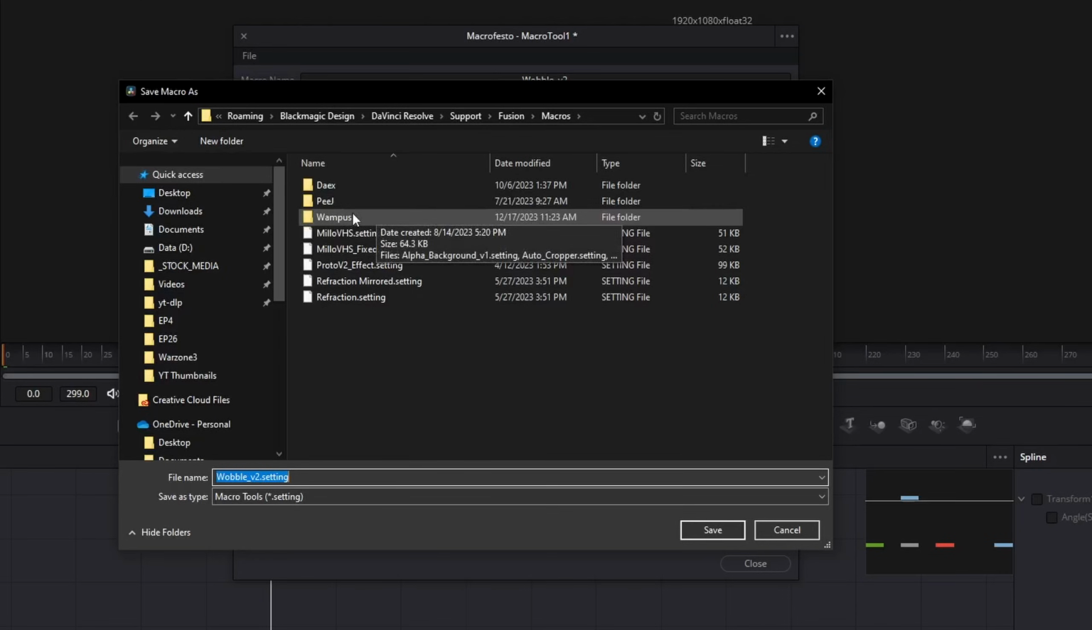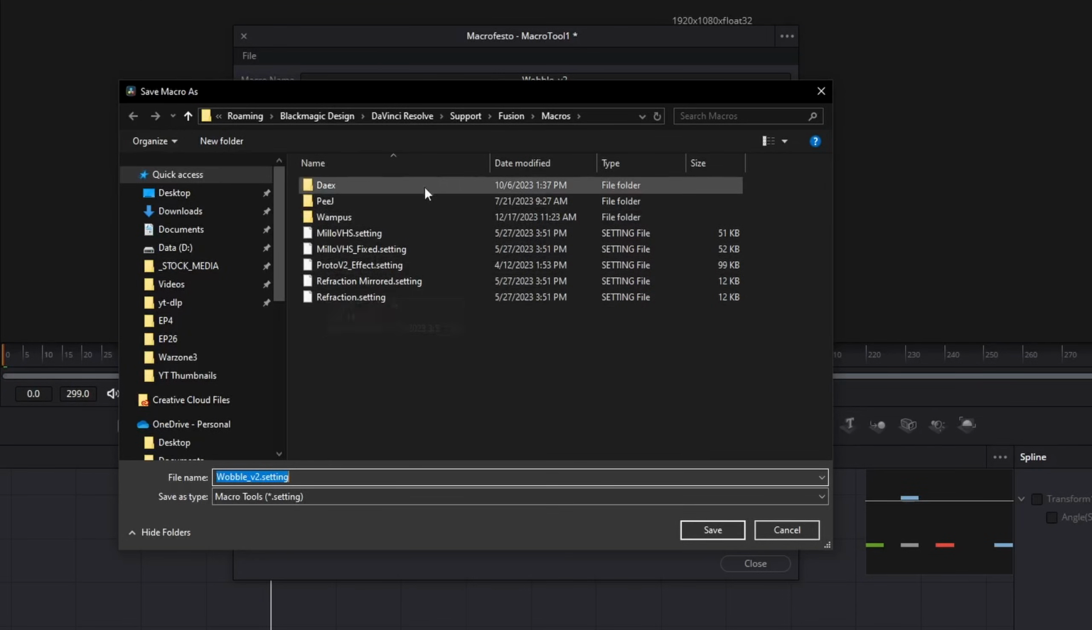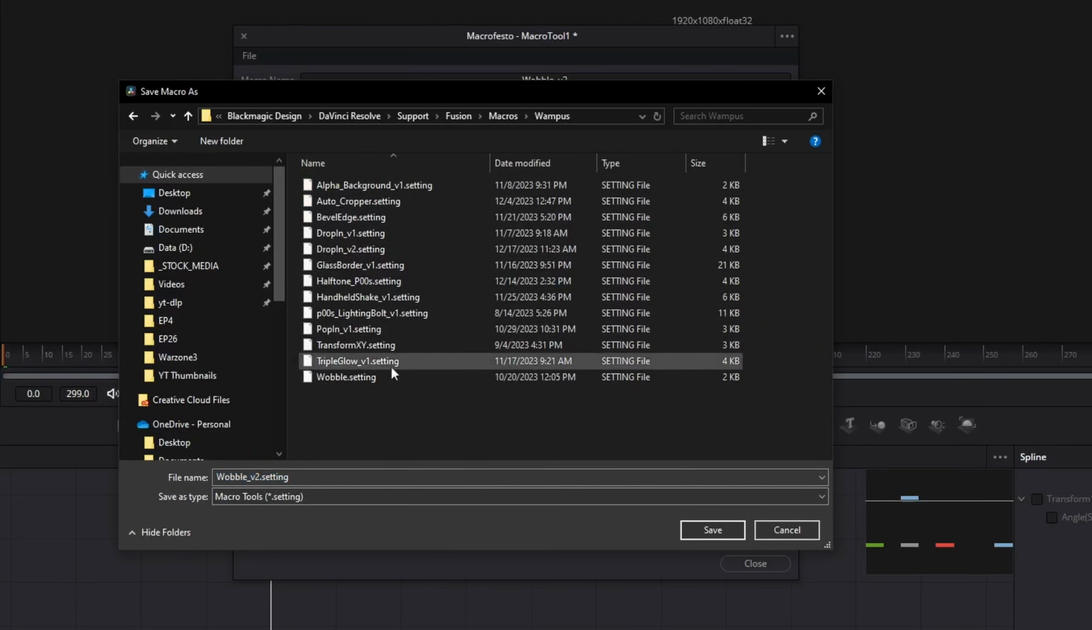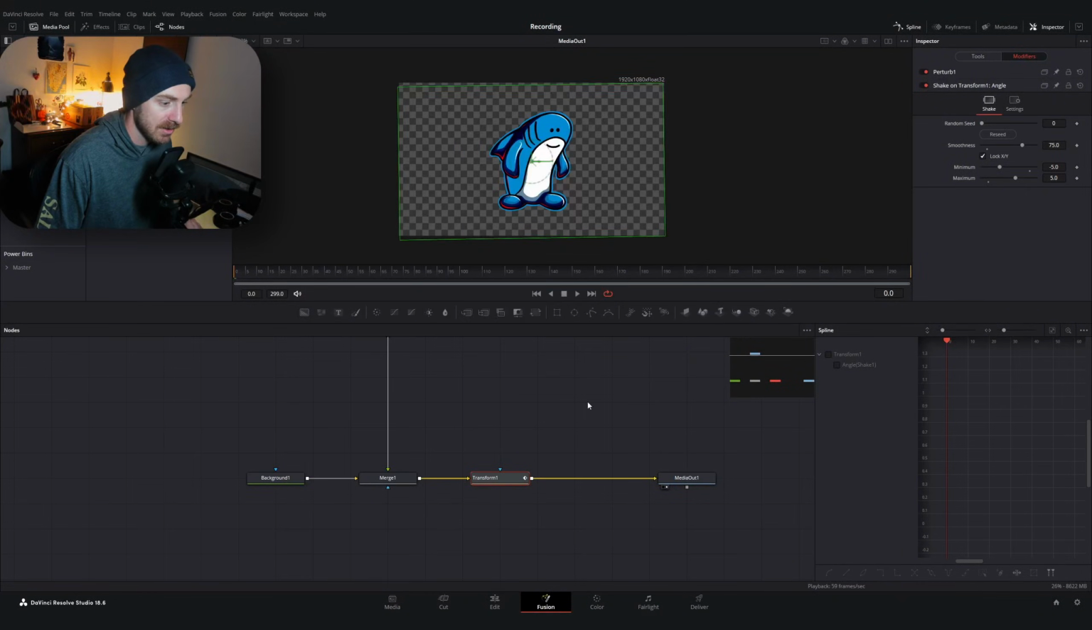And then if you want to save it in a folder, you can see I've already got a couple. I've got one for Dax and Peej because holy crap, I love those guys. And then I have my own folder right here. I'm going to go in here. See, I've already got some macros in there as well. And hit save. And now we can close this. And now you're good to go.